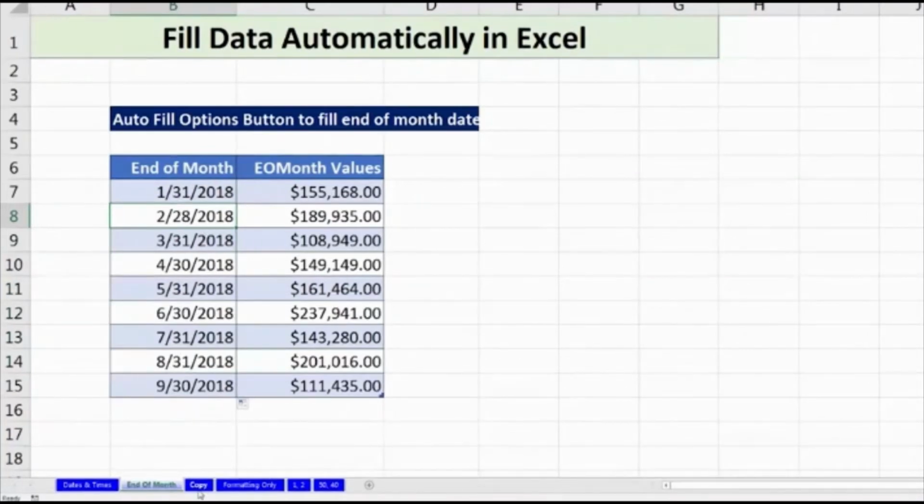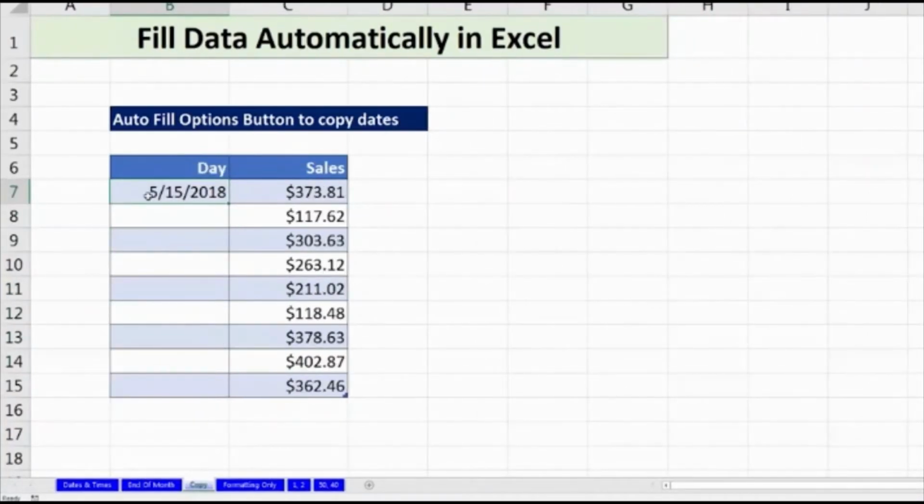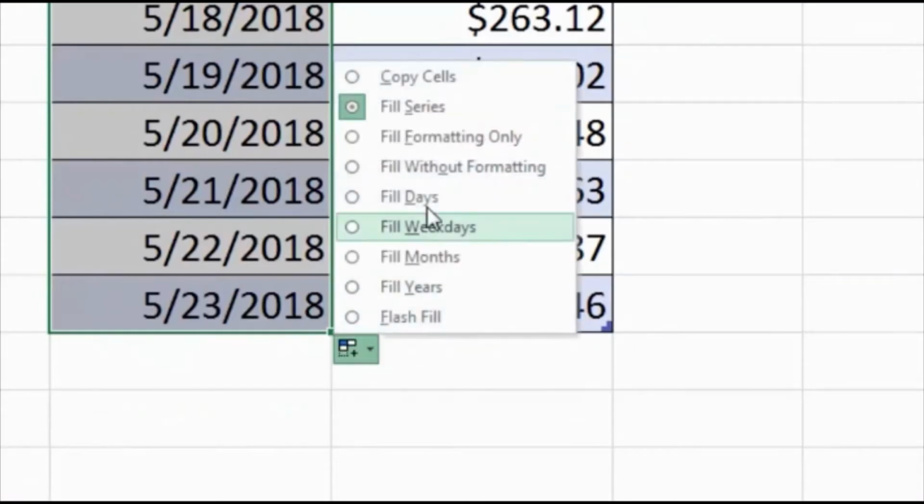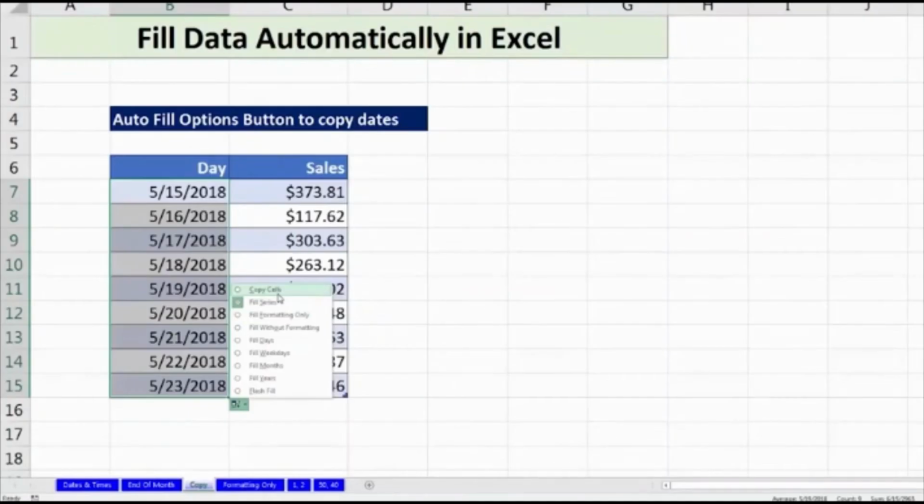We can also use autofill to copy just the date. Click and drag. Point to the autofill options and select Copy Cells Only. And just like that, we've copied the date.